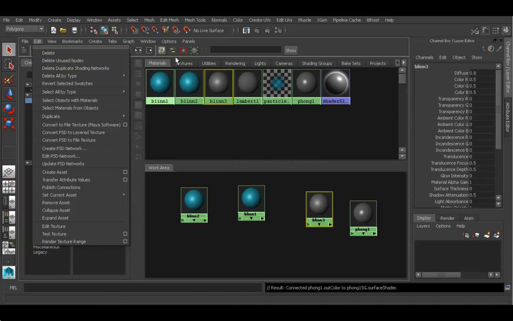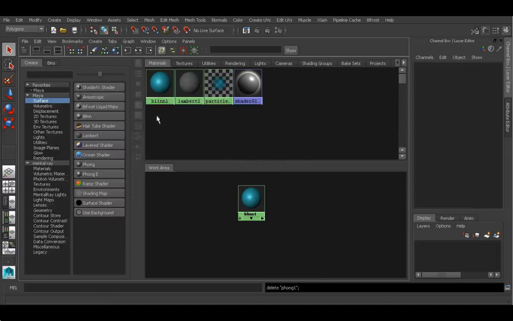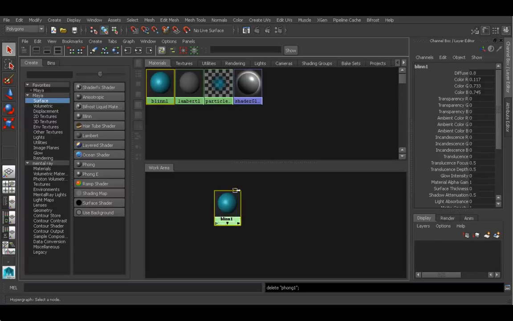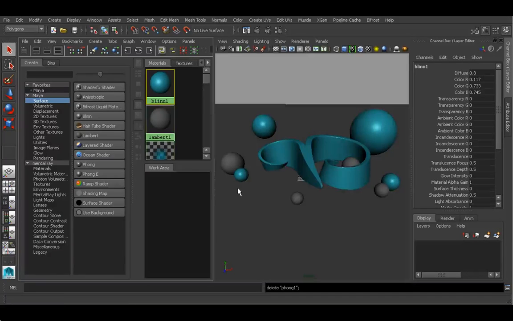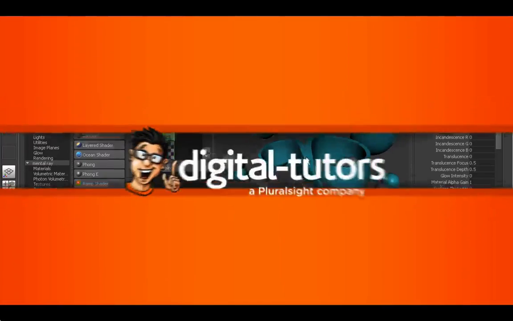Now when I choose this, watch what happens, not just in my work area down here, but also up here in my Materials tab. You'll notice here that all unused materials have now been removed from my scene. So really all I'm left with here is blend number 1, and that's the lone material that we have assigned to the geometry in our scene. All right, fantastic. With that said, let's go ahead and move on to our next lesson, and let's learn a little bit about organizing your shaders here inside of Maya.